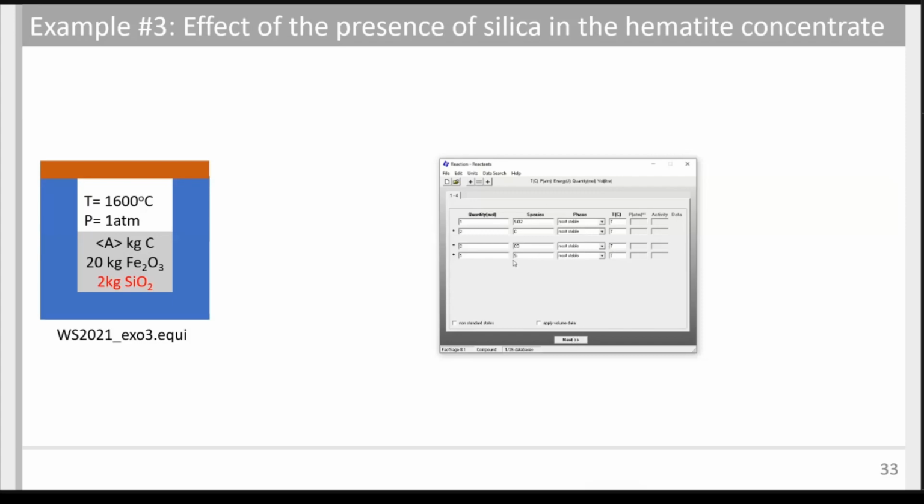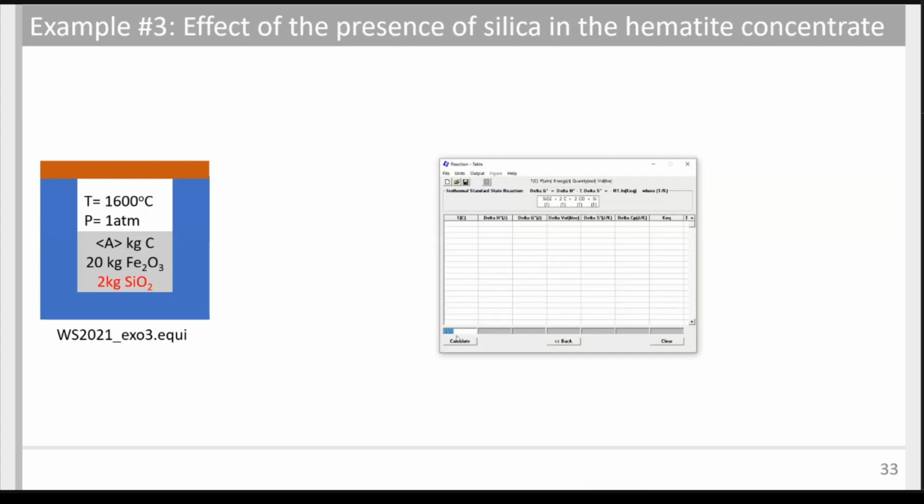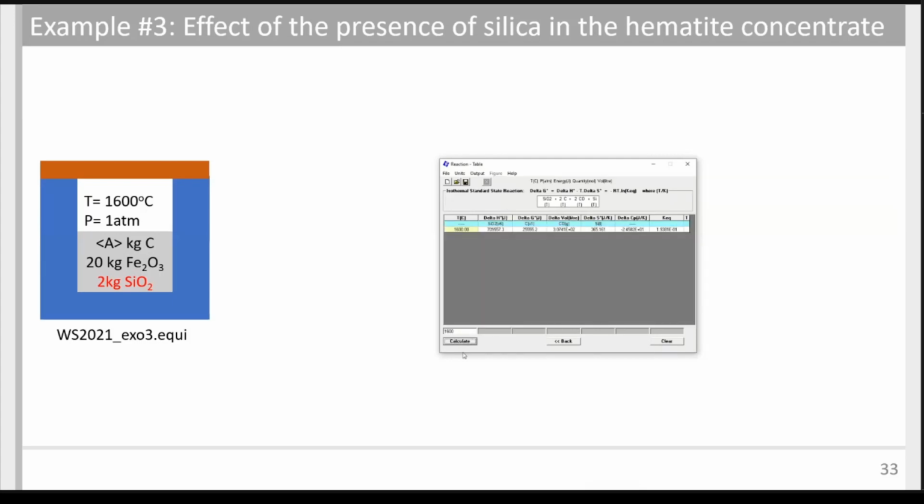I'm curious to see what will be the delta G of this reaction. So if I impose the temperature of my pyrometallurgical operation, so 1600 degrees Celsius, and I hit the calculate button, I can see that the delta G of this reaction is positive. This means that under standard condition, silica will not be reduced by carbon. But this is not the end of the story.